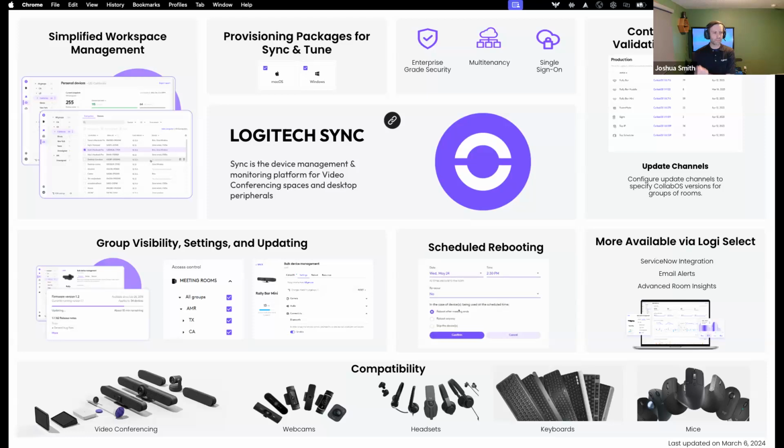We also call out things like the provisioning packages. Believe it or not, I still have customers that will individually go in and remote into computers and install the Logitech Sync app on their room computers one by one. So just know that you don't have to do that. We do have a provisioning package that can be downloaded directly from your Sync Portal tenant. Most of you are already familiar with that, but I think it's worth repeating.